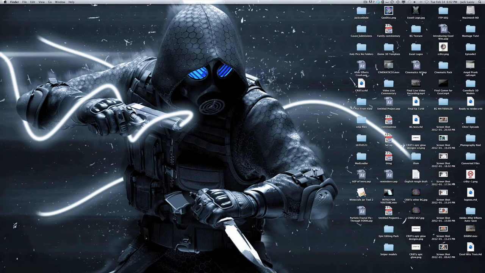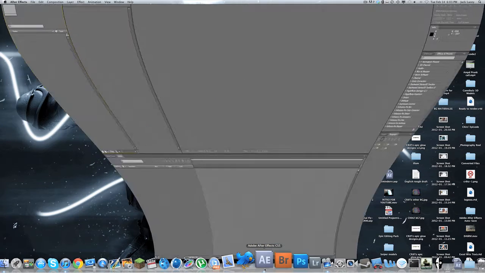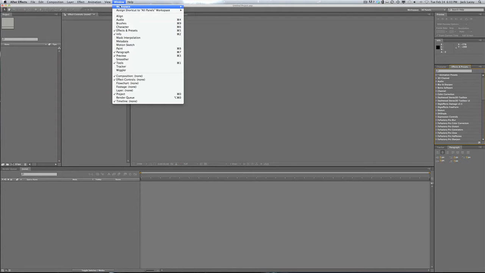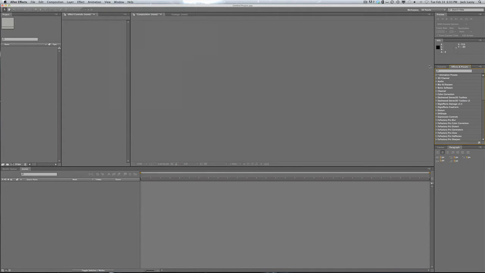So let's go ahead and jump into After Effects, and I'm just going to show you guys my workflow, the way I do it, the way I get started. So here's my workspace. Now my monitor's pretty big, so you might want to personalize it a little bit different. The way I have it set up is Window, Workspace, All Panels, and then I've closed out a bunch of panels and moved some stuff around.